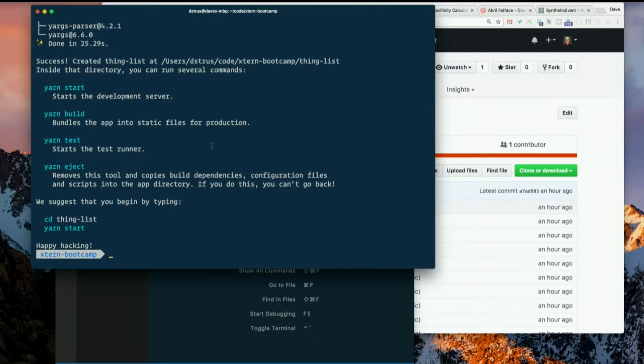Notice it says a few things. It tells us where it created it. And it says inside that directory you can run several commands: yarn start, yarn build, yarn test, yarn eject. We can also run npm start, npm run build, npm run test, npm run eject to accomplish the same thing. But if you have yarn, you may as well use it. It could be that Create React app, when you install it globally, automatically installs yarn. I'm not sure.